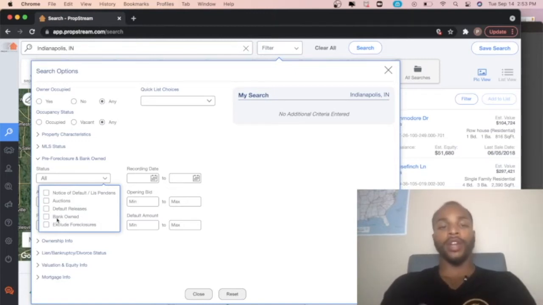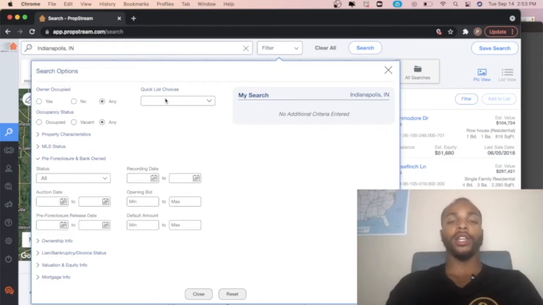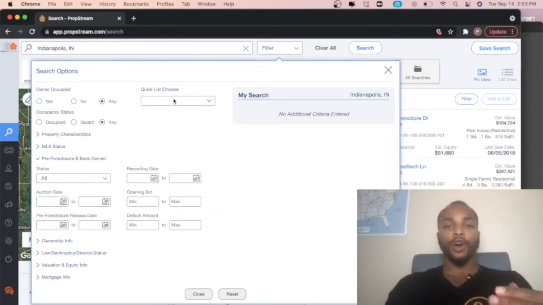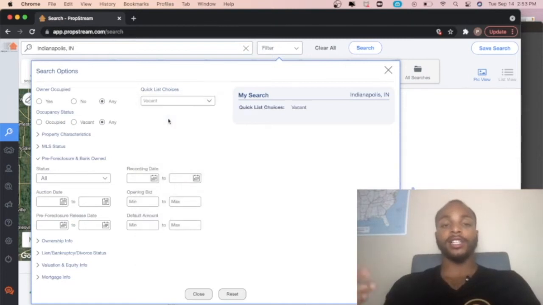If it's bank owned, you're not going to be wholesaling it, and exclude foreclosures can be good if you want to have no foreclosures on your list. All right, so let's pull a list. So what I typically do, what my list looks like, because I like to go, you can do the vacant list. This is a typical list, right?